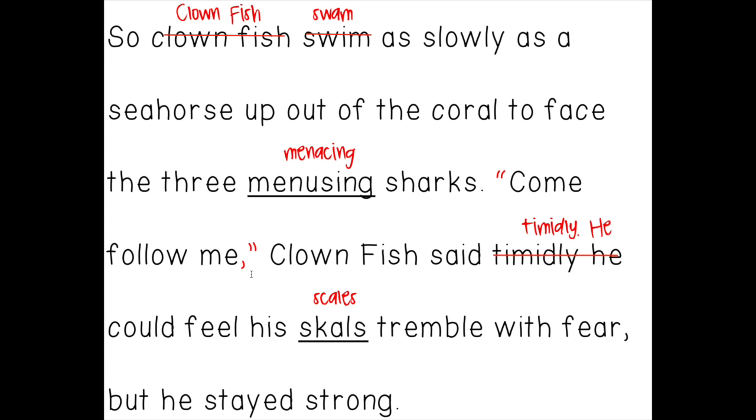So at first I had, so Clownfish swim as slowly as a seahorse. First of all, it doesn't sound right. So Clownfish swim as slowly as a seahorse. I need to change swim to swam, so I did that. And I know Clownfish is a name, so I've added a capital C and F to make that a proper noun, give those capital letters. As a seahorse up out of the coral to face the three menacing sharks.